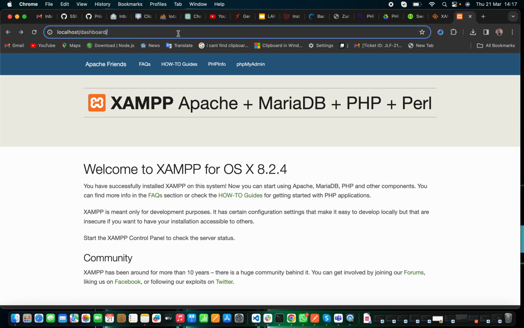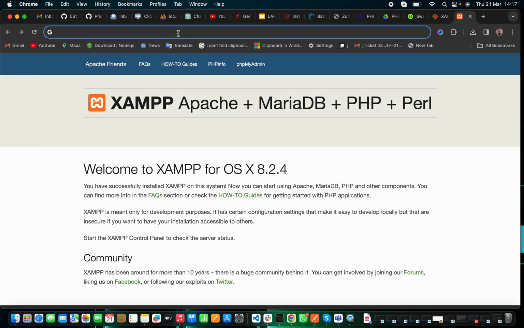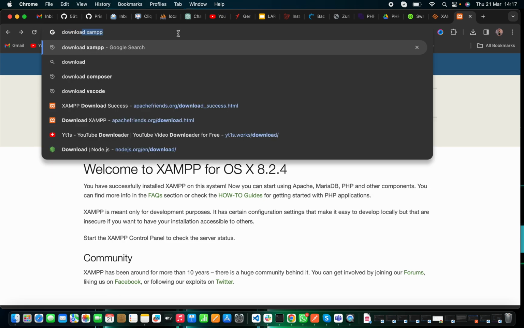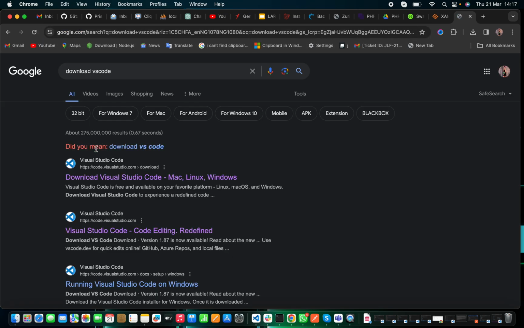So once you are done with your Zamp, the next thing is to proceed to downloading VS Code. I think I made a mistake in my statement. Download VS Code. Okay. Now this is the first link, visualstudio.com. Click on it.